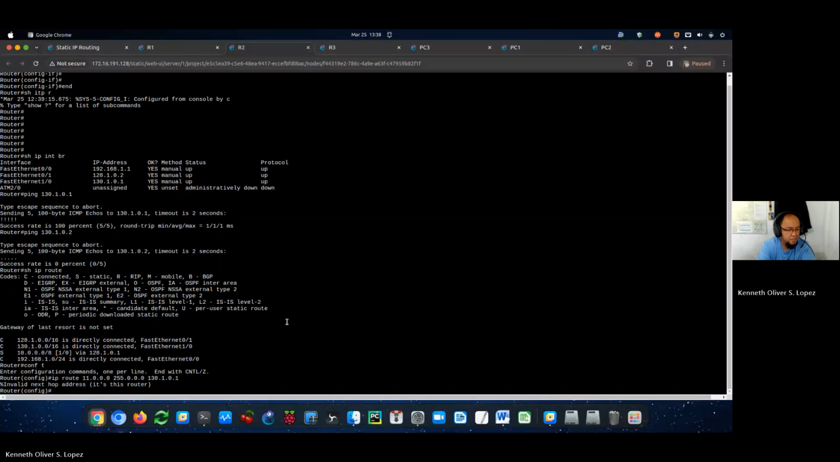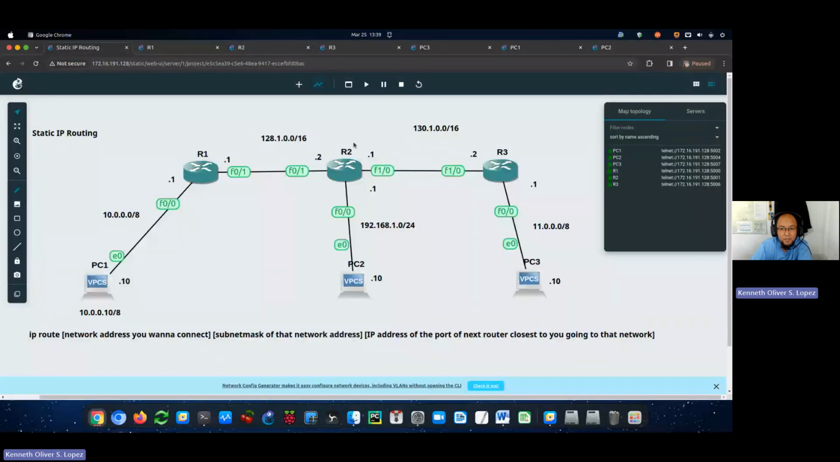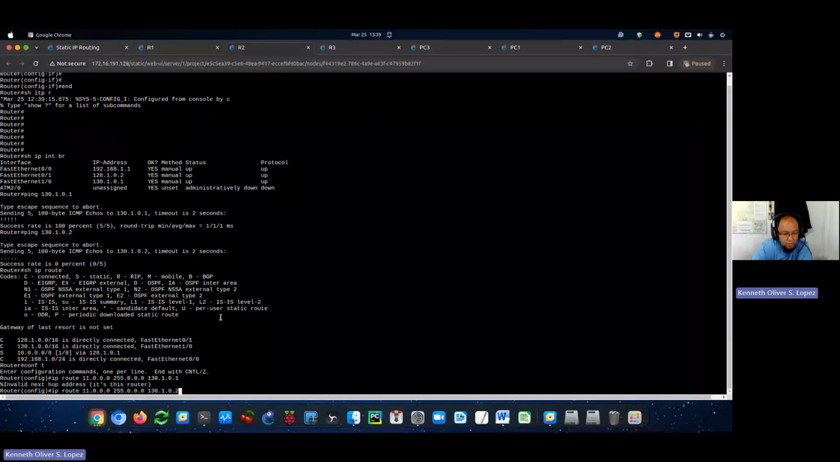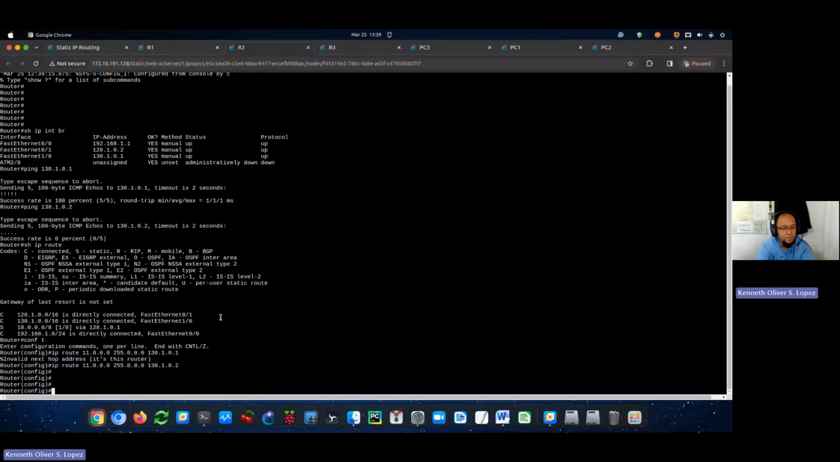130.1.0.1. It's this router, invalid hop. How come? Oh, my bad. 130.1.0.1 is this router, siya pala yun. It should be .2. My bad, ito pala, .2. .1 is siya. It should be .2. Yan, tinanggap niya na. Okay.